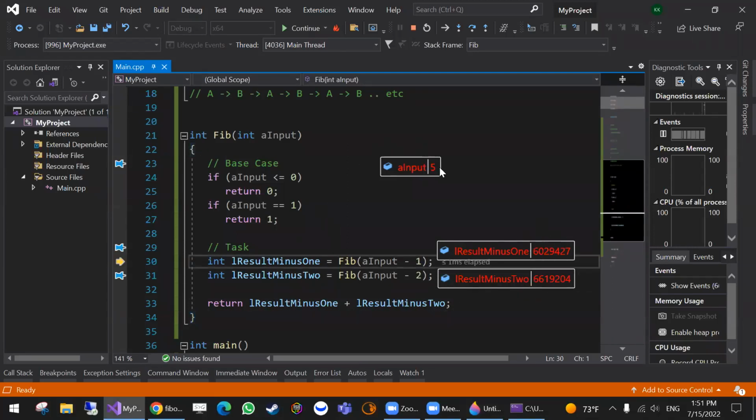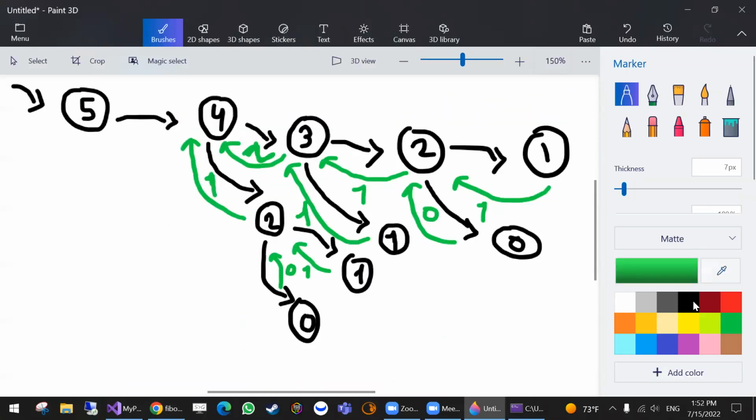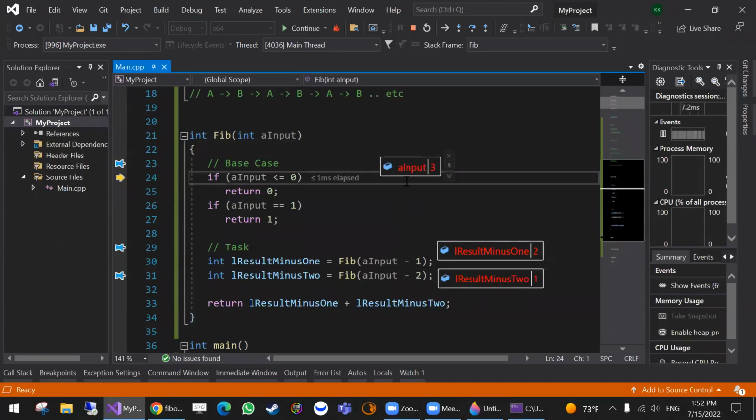Return it back to the call of 5. The call of 5 called it with 4 and received 3. So now 2 plus 1, this call will return 3. Now we are at -2, so 5 minus 2 is 3. So now I'm calling with the 3.